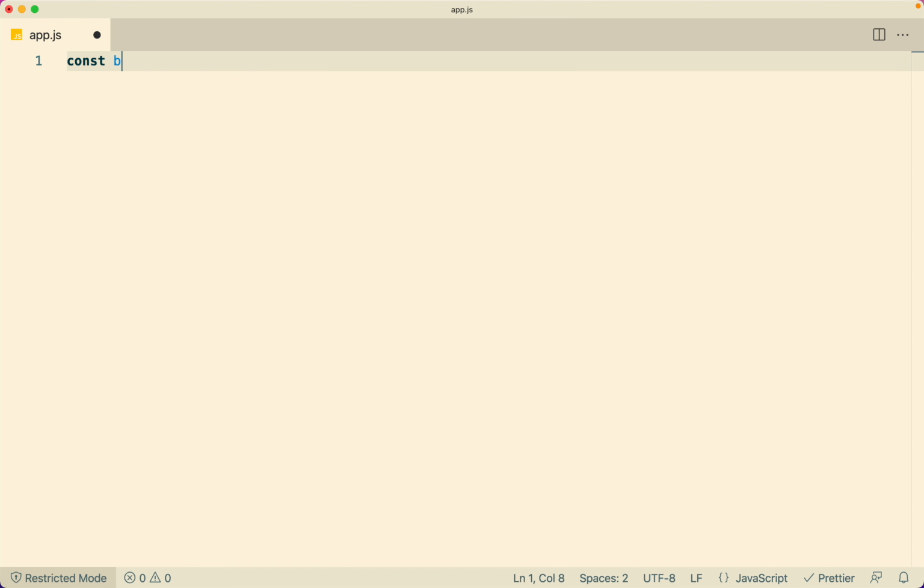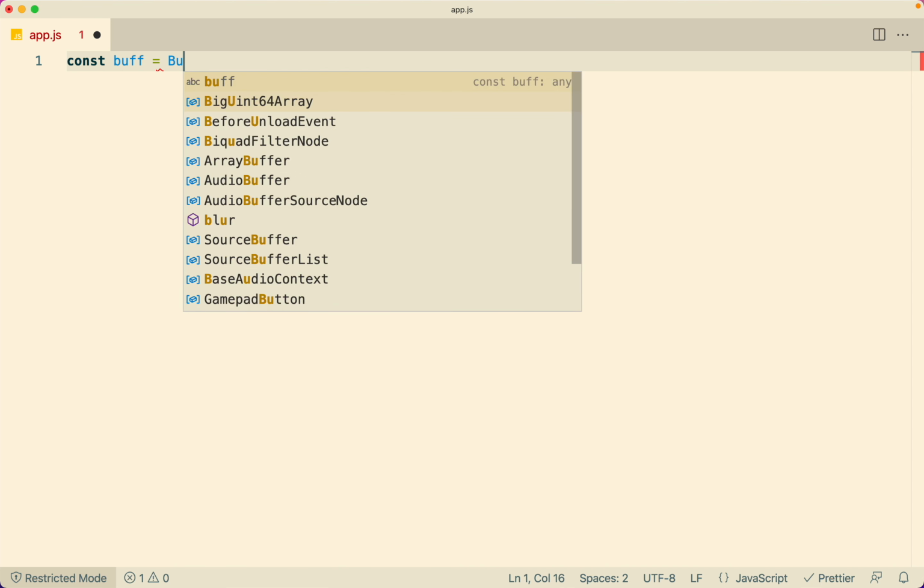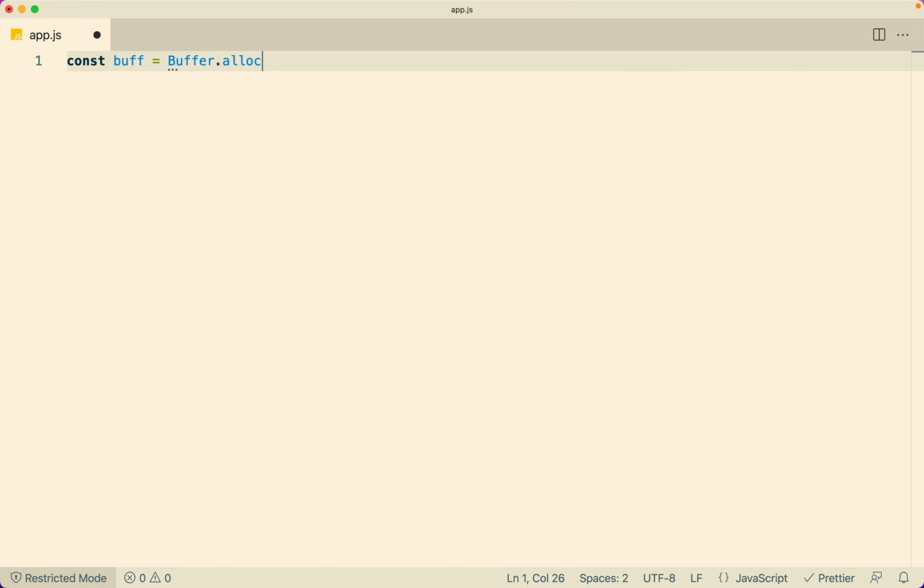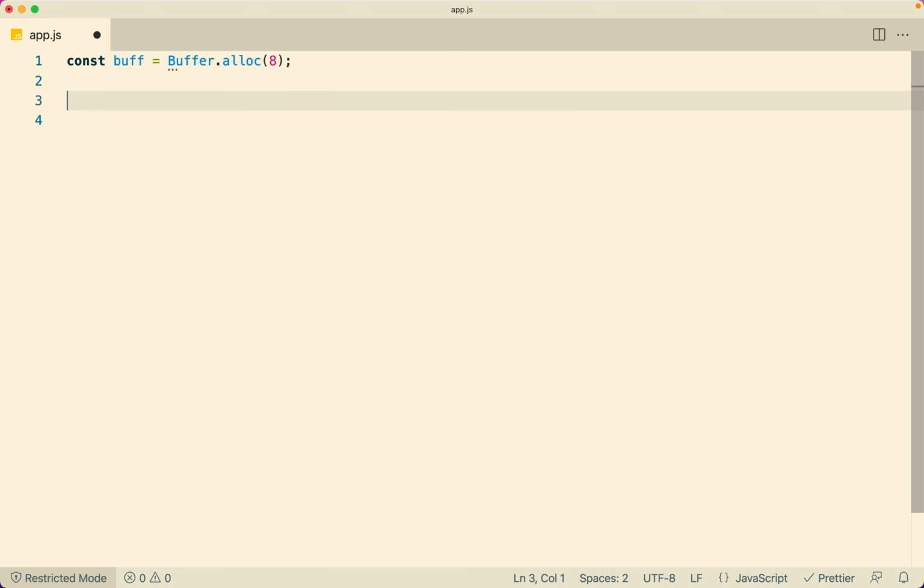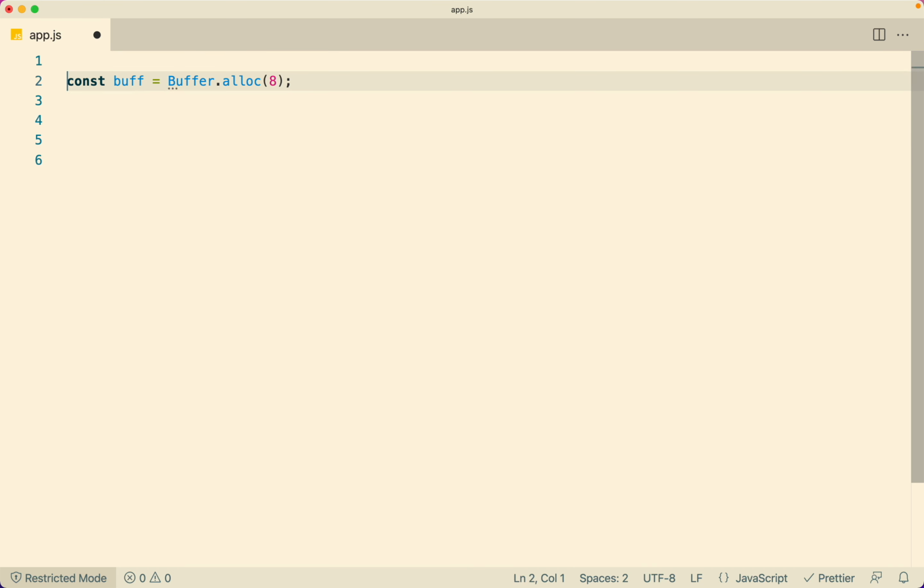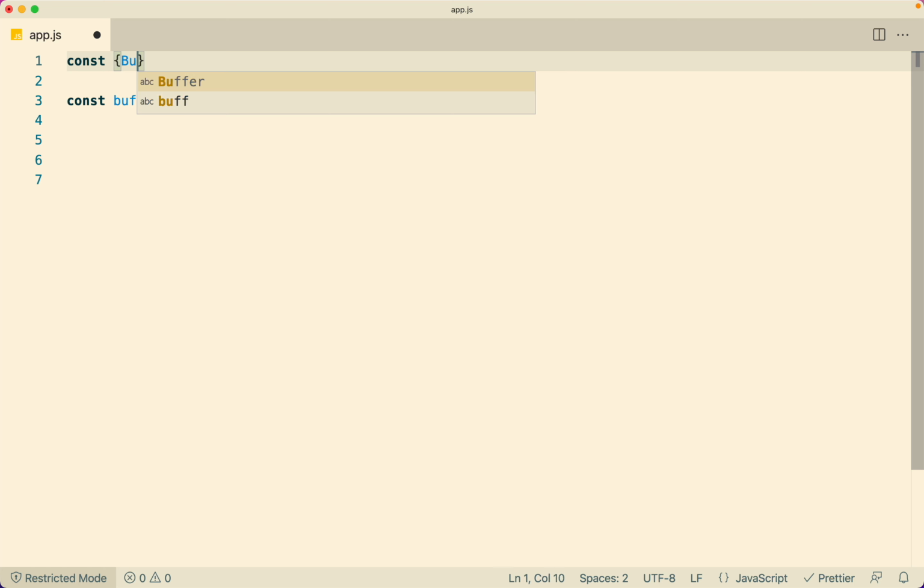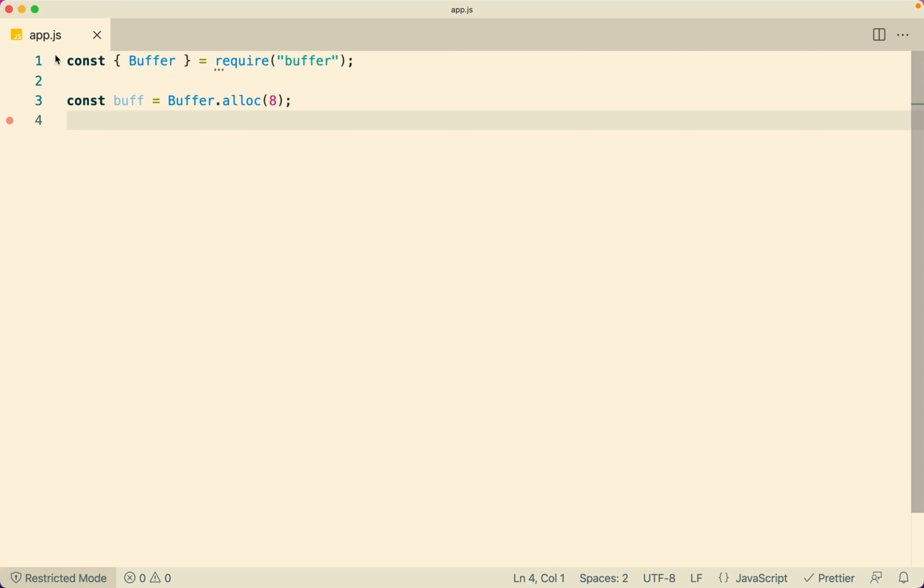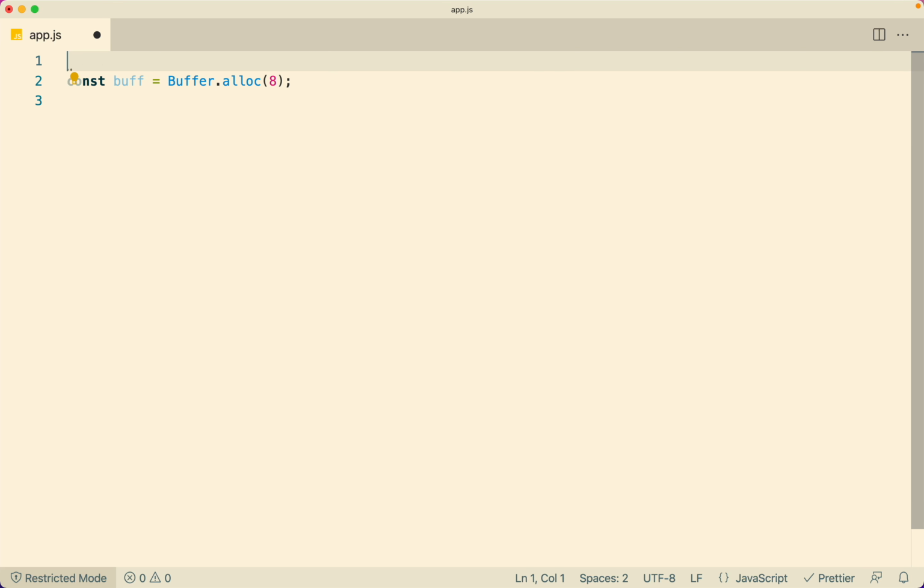So I'm going to write const buff equals Buffer.alloc(8). This is the Buffer class, and because Buffer is so crucial to the Node core, it's available to us globally. So at any point in time, we can just write Buffer and we get access to it. Now, the Node.js website recommends that we first include it like this, const buffer equals require buffer, but since it's just a small application, I'm going to omit this line and use it globally.